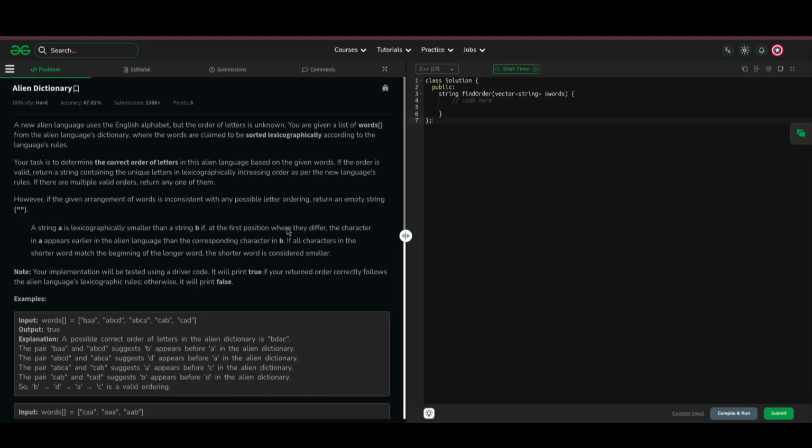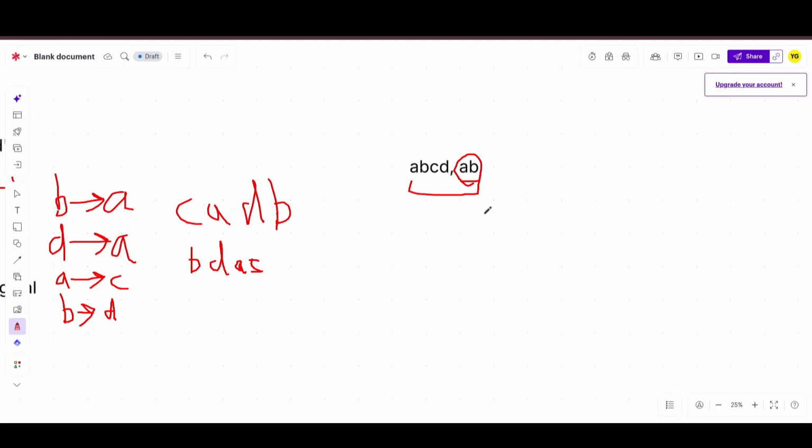In the problem statement, we are given that if all characters in the shorter word match the beginning of the longer word, the shorter word is considered smaller. In this case, AB is shorter, so it is considered the smaller one. So if the array is AB and after that ABCD, this is fine, but here, as we can see, ABCD comes first and then AB, so this is the wrong order and we simply return an empty string in this case.